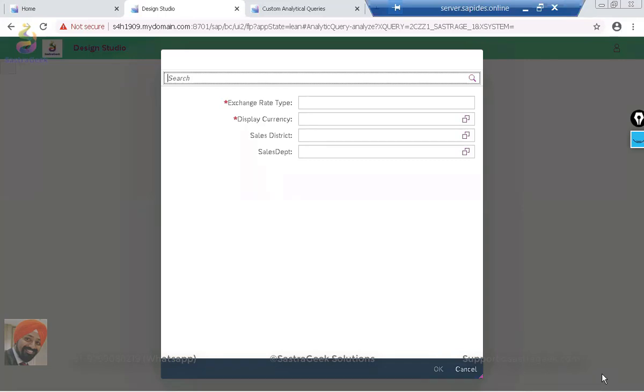Two small topics are still pending, KPI tiles and extensibility. That will be covered next week. Then our Fiori would be completed and then we'll move ahead.